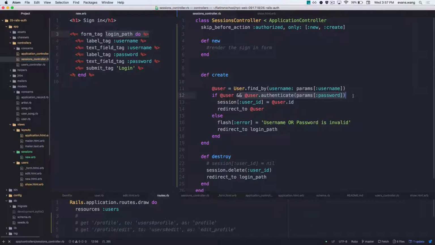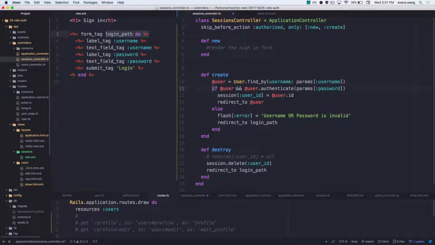Small little tweak, refactor, optimization. So here in the create, if @user and @user.authenticate. Cool? Great.